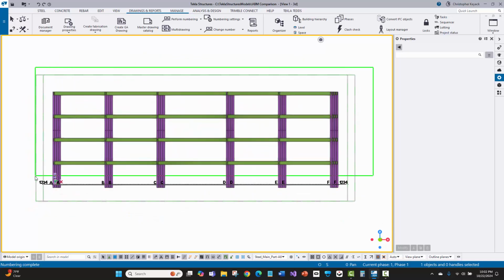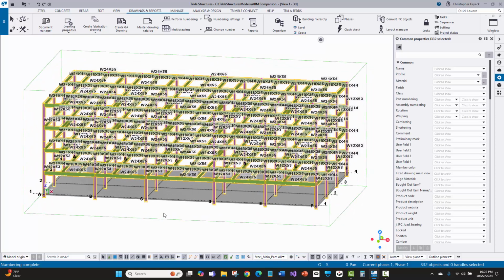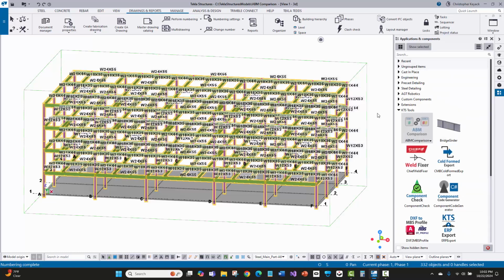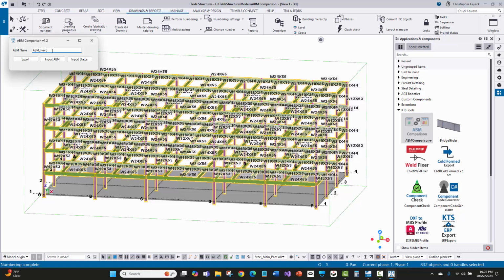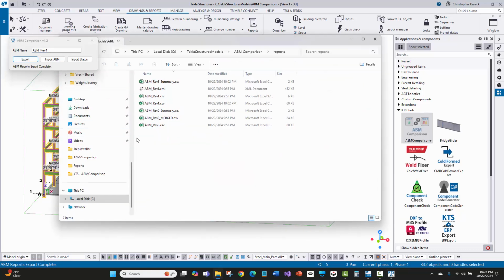So I'm going to select all my steel again. I've got my filter on down here. And what I'm going to do is go to my tool and run the Rev 1 export. So I'll change this to Rev 1 and then I'll go ahead and say export, and it's going to write that out and create those Rev 1 reports that I can use.